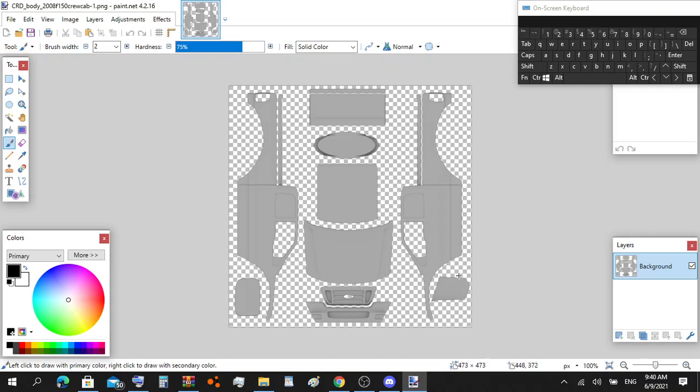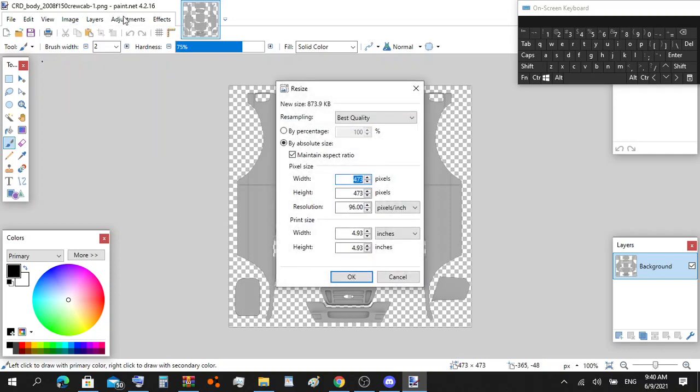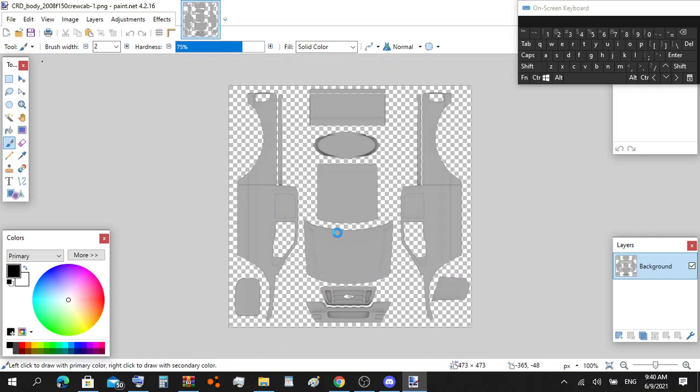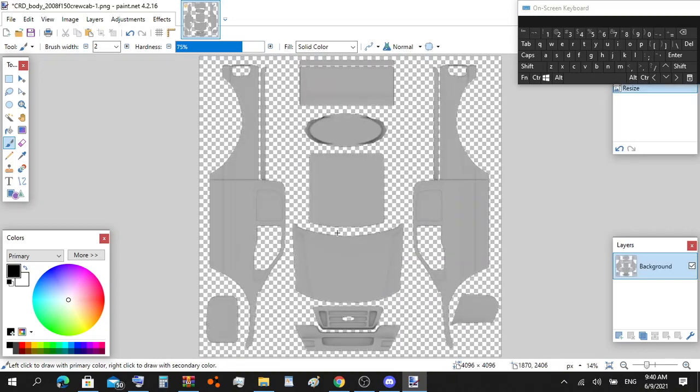If you keep it like this, your skin will be very low quality and pretty ugly. So what you want to do is go to Image, Resize. All right, you want to maintain these two. So don't change these two. And now I'm just going to press 4096. This is 4K quality for those that don't know. Now you have a 4K quality skin.